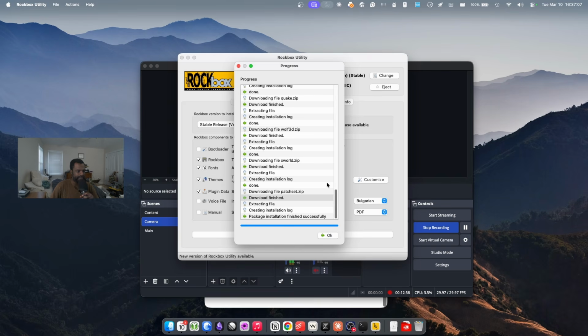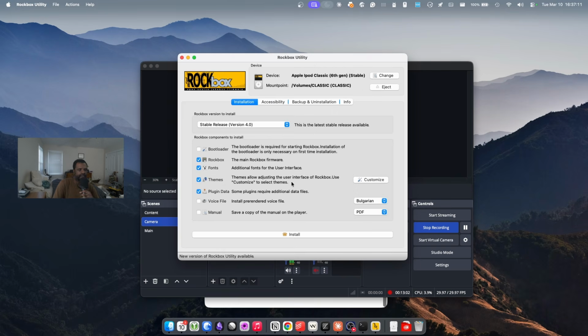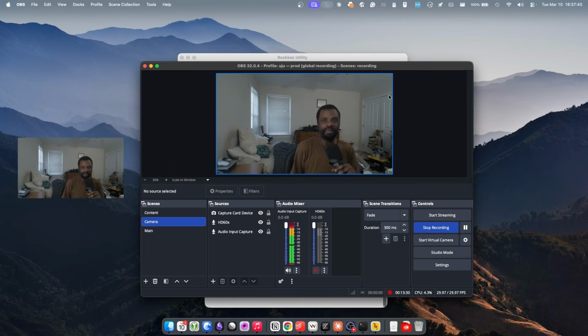So it now says the package installation is finished. We're going to go ahead and hit OK, and I will show you how to change the theme. So I'm going to go ahead and eject. Okay, so I'm going to record this. I'm going to record this with my iPhone, showing you how to change the themes.